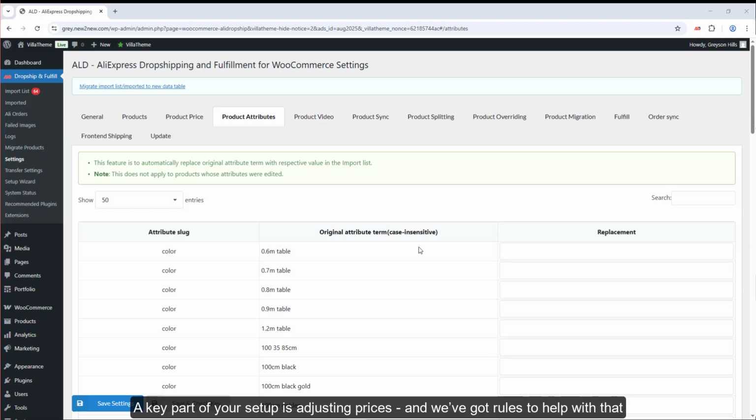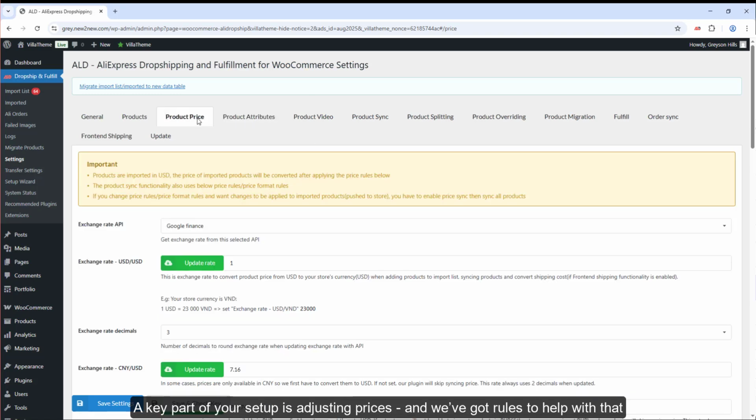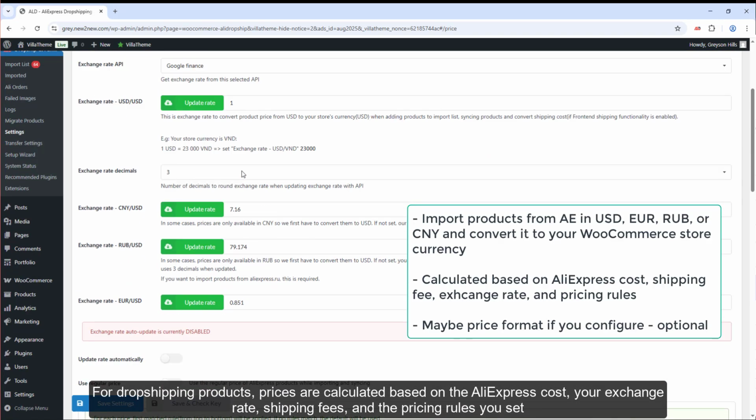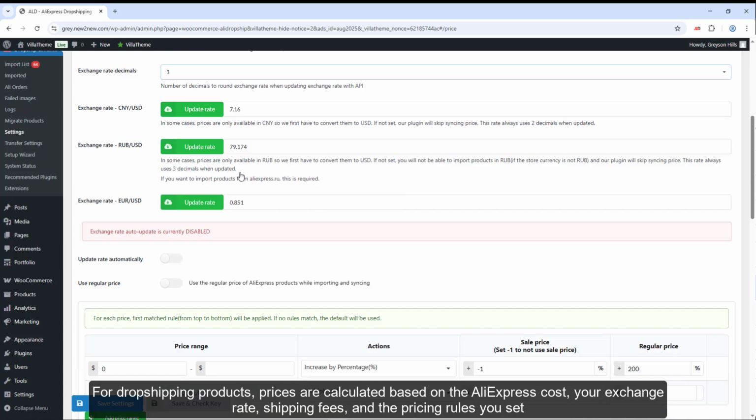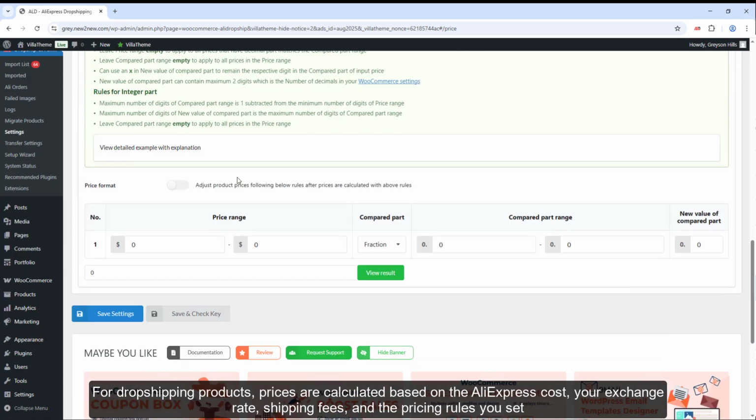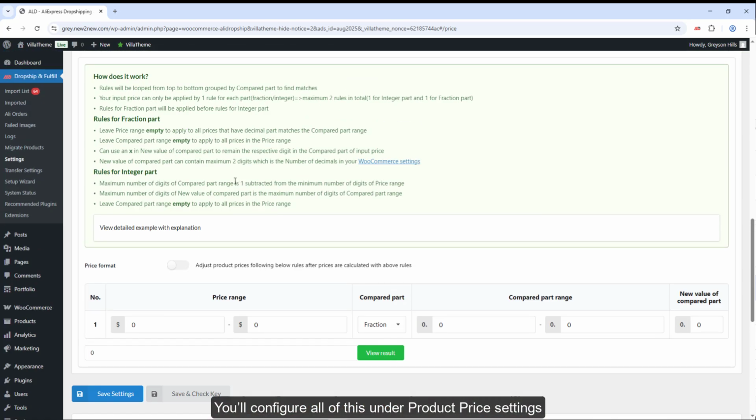A key part of your setup is adjusting prices, and we've got rules to help with that. For dropshipping products, prices are calculated based on the AliExpress cost, your exchange rate, shipping fees, and the pricing rules you set. You'll configure all of this under product price settings.